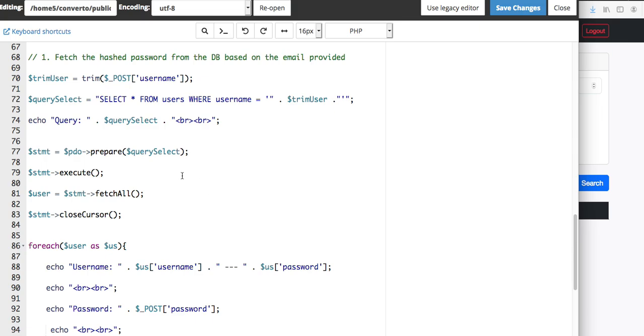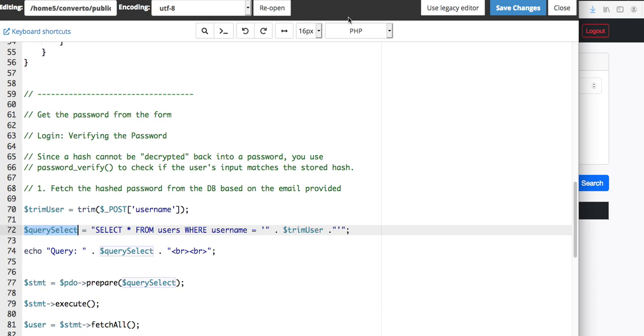So basically, what are you doing? You go like this. Then remember that one, the $PDO, the prepared statement. You're taking this query string and putting it in the prepared statement. Then you execute it. Remember all this from when you created these kinds of things before.